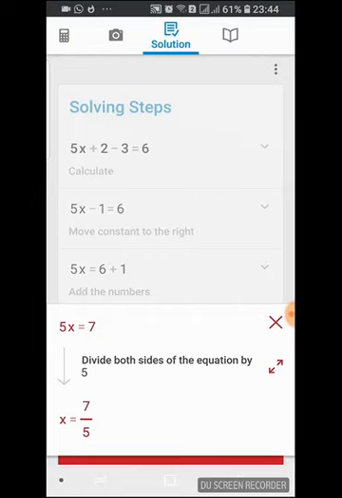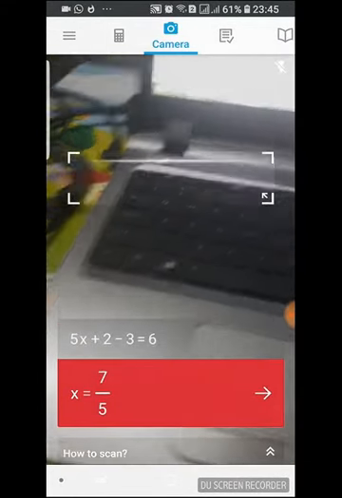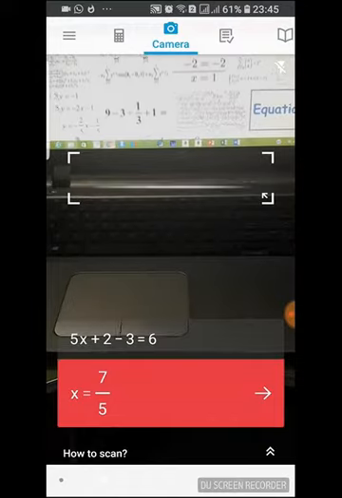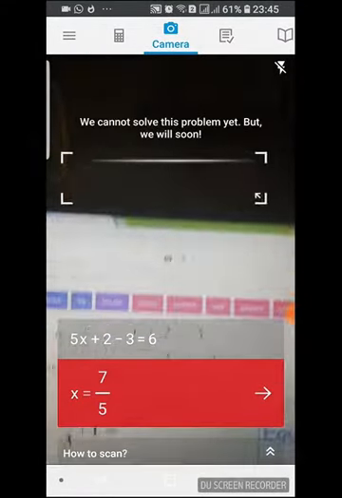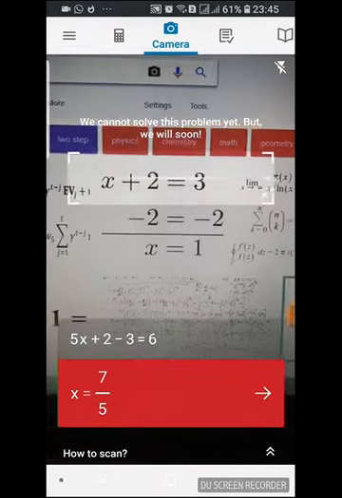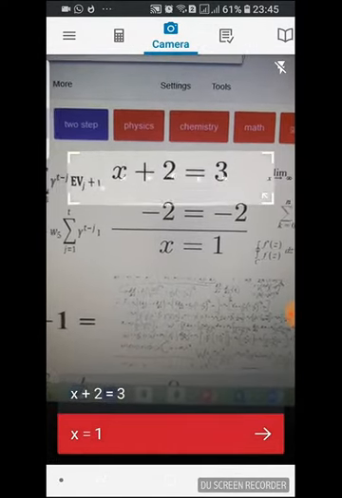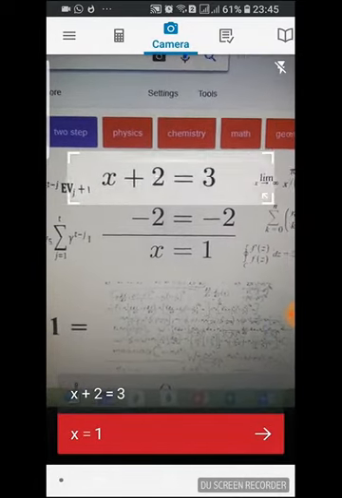Now let me show you how you can solve equations from your laptop screen. Go back to camera again. I have already searched for some mathematical equations on my laptop. Just focus your camera on one of these equations. For example, x plus 2 is equal to 3. So x is equal to 1. The value of x has been found in no time.